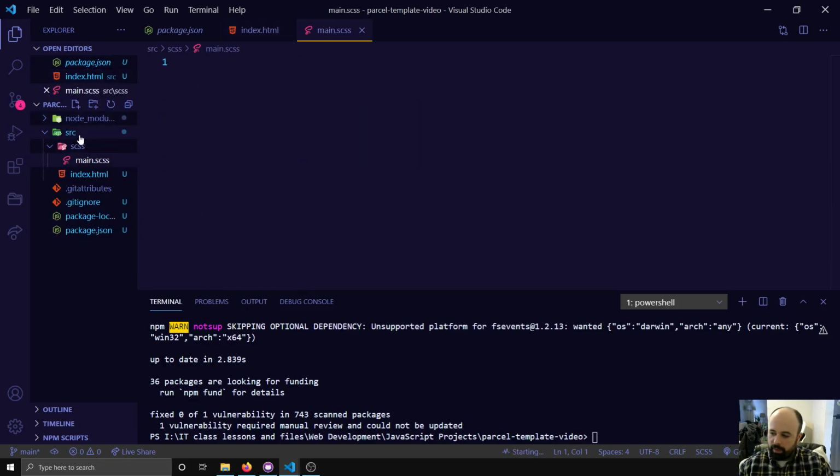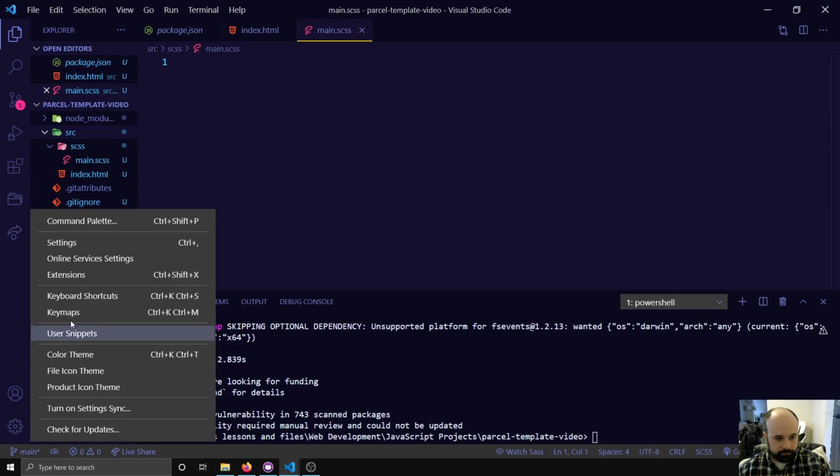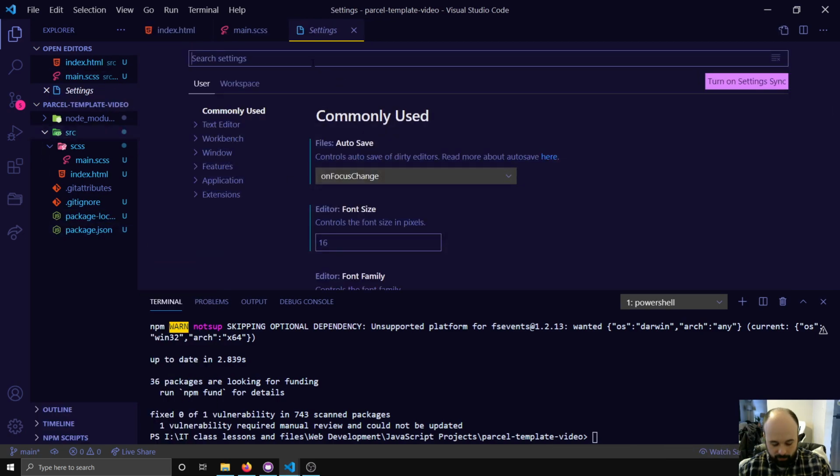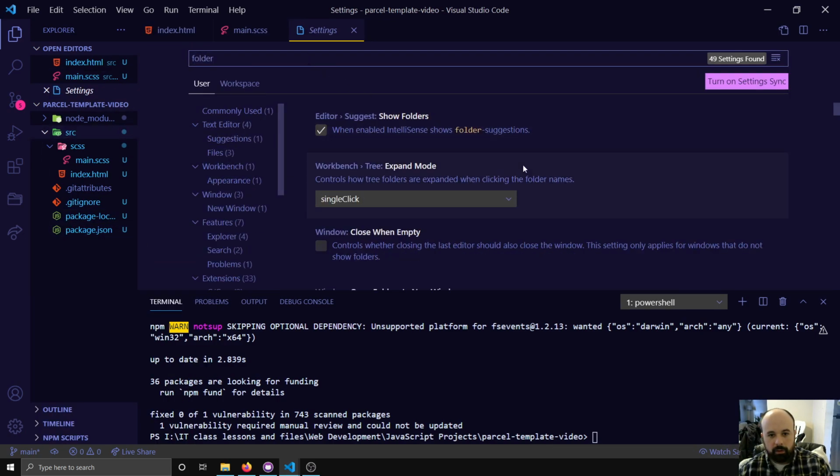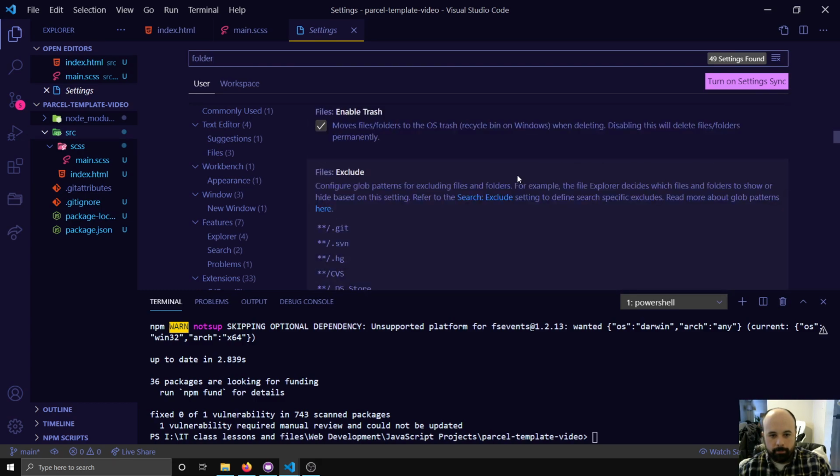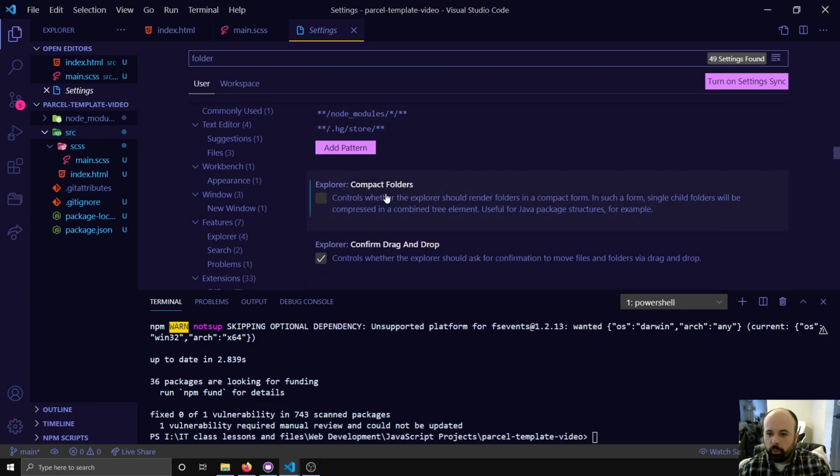Now your folder structure may not look like this. They may be collapsed in on each other. If we click settings and we type in folder and we scroll down, compact folder is what I have turned off. And it's saying that it renders folders in a compact form. Single child folders will be compressed in a combined tree.